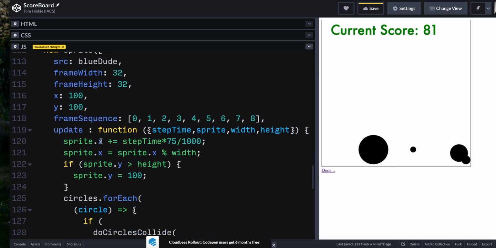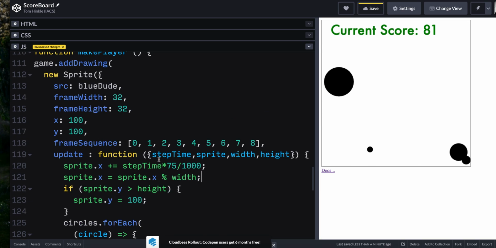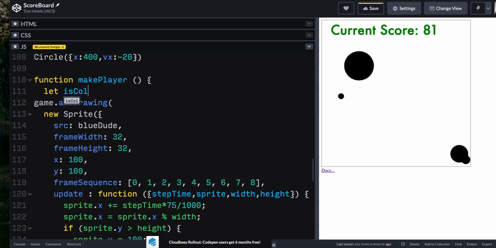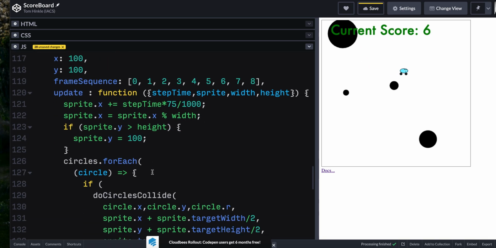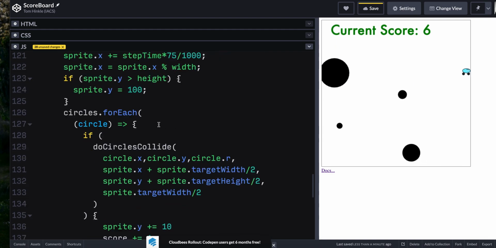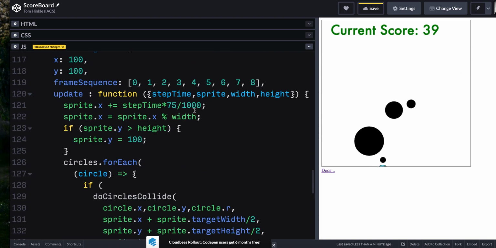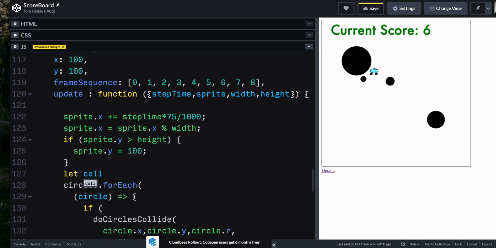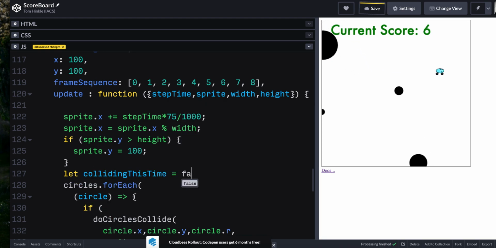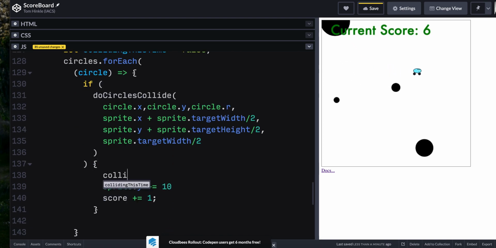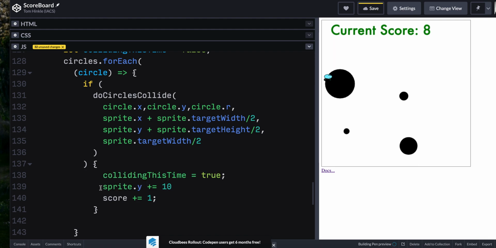Here's my sprite. I currently don't have one, so I'll make a new variable called isColliding, and it's equal to false. So now I'm going to check here. I'll make a new variable when I check for the collisions, collidingThisTime. Then I check each circle and I say, do they collide? If they collide, I'll say collidingThisTime equals true. All right.